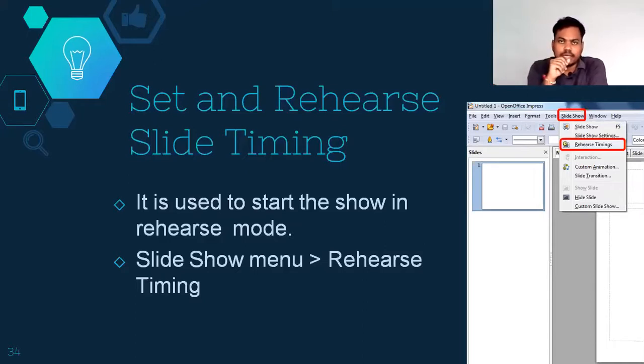Your presentation is ready. Now you want to show the slides, you want to start the slideshow. So which option will you click? You will first click on Slideshow, then the first option. But one shortcut key is what? F5. F5 is the shortcut key to play the slideshow, right?